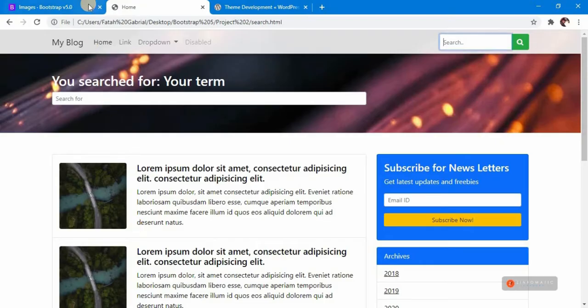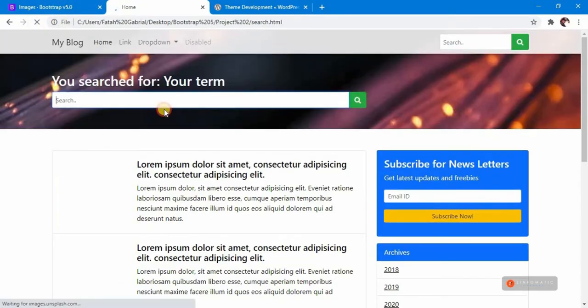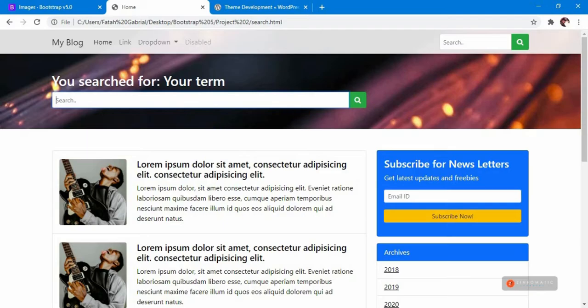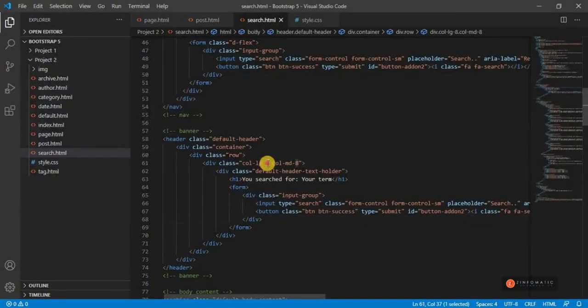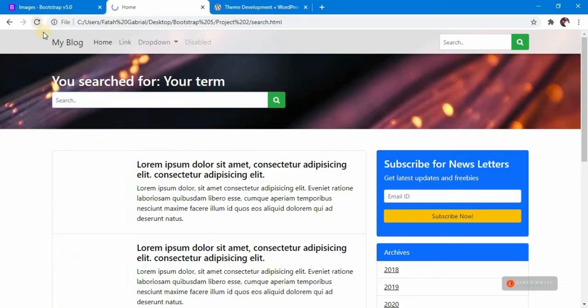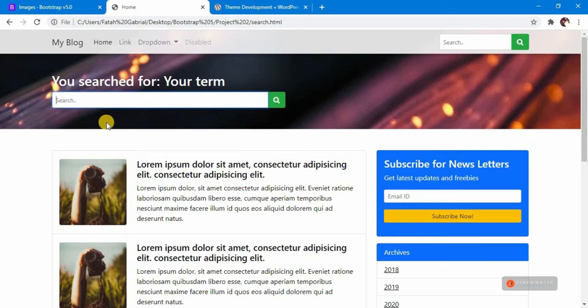Okay, so let's get back over here. Let's hit refresh. Okay, so we have this, and I need to make this bit smaller, so I'm going to change this one to 6 and change this one also to 6. Let's get over here. Let's hit refresh. Okay, so that looks pretty good now.